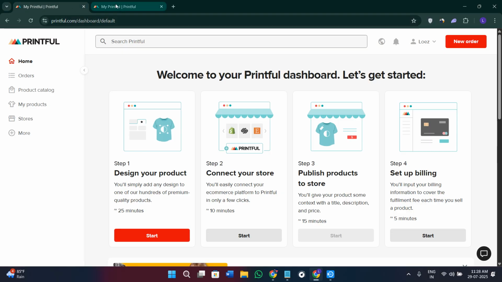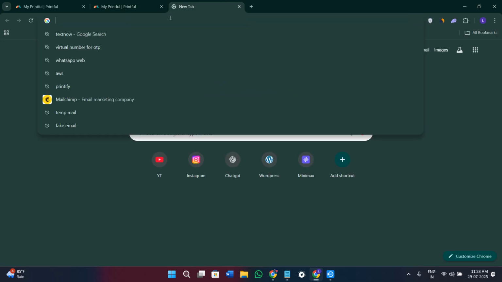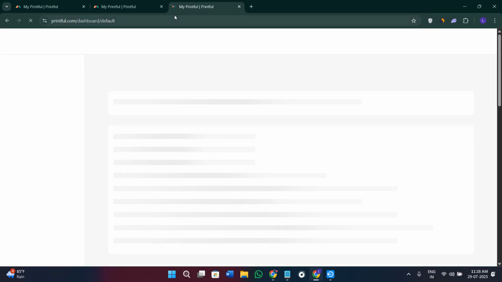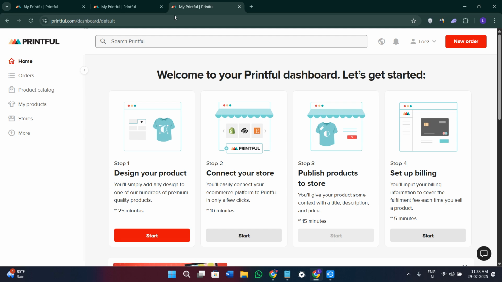First of all, you need to open your web browser. Over here in the search bar, you need to simply search for printful.com. Now, once you are on the home page of Printful, you need to click on the option of sign in for free or the sign up option. Then you can continue with your Google account or your Facebook account or with your Apple ID. So you can select any of the options and then you can basically come inside your Printful dashboard.